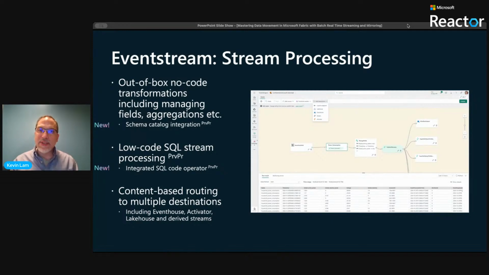Next is stream processing. So event streams handles two aspects of your streaming capabilities. The first part we talked about, which is the ingestion of streams. And the next part is the actual processing of that stream before we route it to the destination. So we have a number of out-of-box transformations for doing the processing. So we can do transformations, filtering, and routing on those streams so that as that stream comes in, you can decide that you only want a portion of that stream to land in a particular destination.